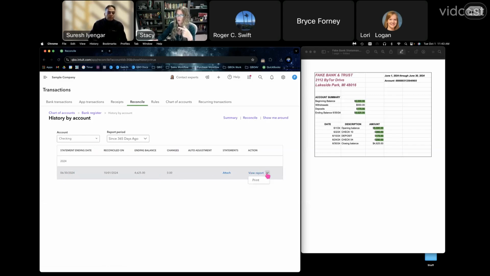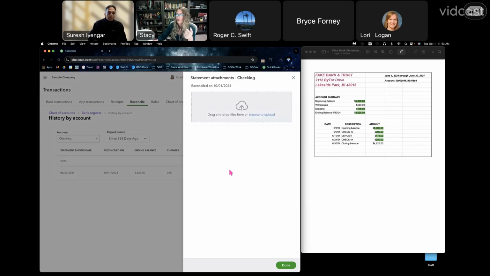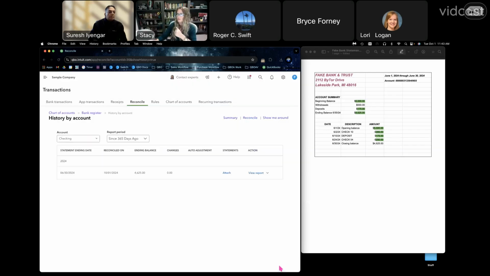I can say view report. I can print that report, and then if I want, I can attach that bank statement, and I can drag and drop that bank statement that I have as a PDF. This is in case your financial institution doesn't allow QuickBooks to pull in the bank statements, and I can go ahead and click done. And this is really handy, because if somebody is coming in after you, or maybe your tax preparer, anybody that needs to be able to see that, they have those statements directly at their fingertips.